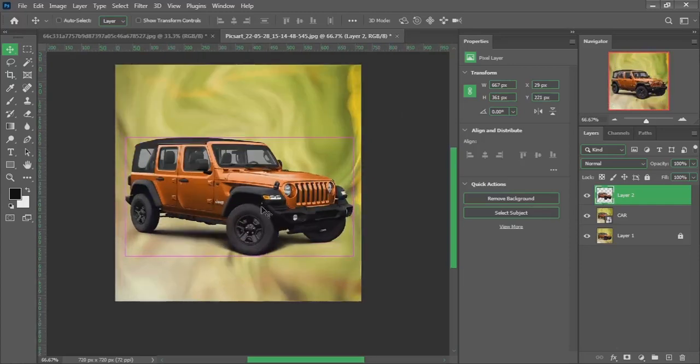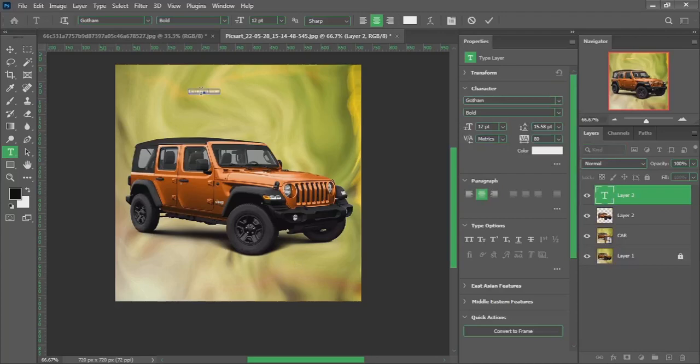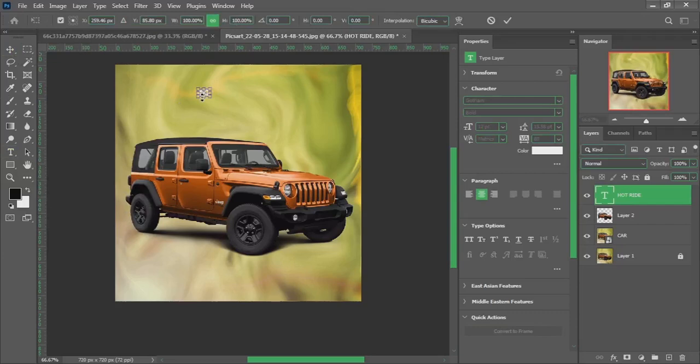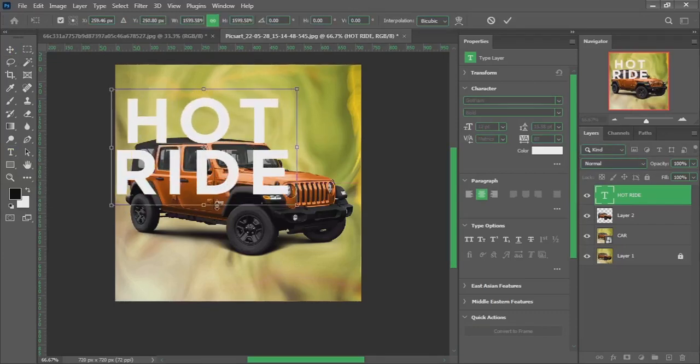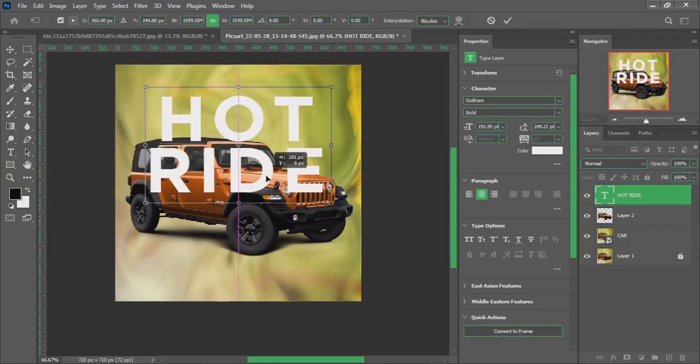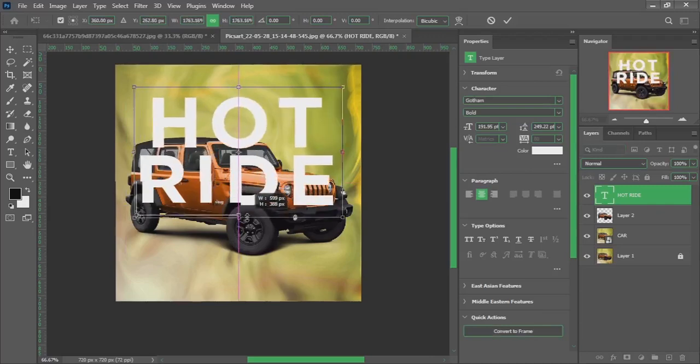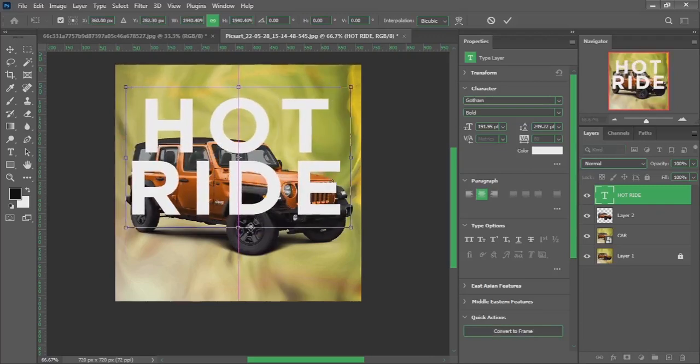Then next you have to come to your text tool to type out the text. I'll be using the word "alt-right". You can use any text you wish, I mean any type of sentence you want to use. Then Ctrl plus T, scale it a little bit. The font I use is called Gotham Bold. So scale it a little bit and bring it right here.